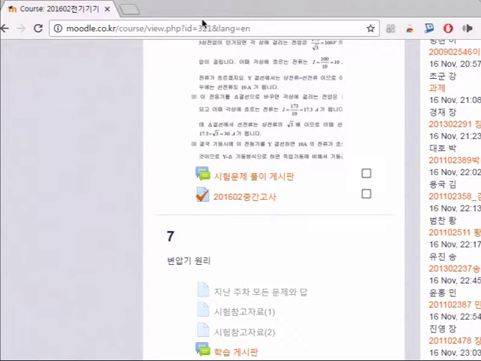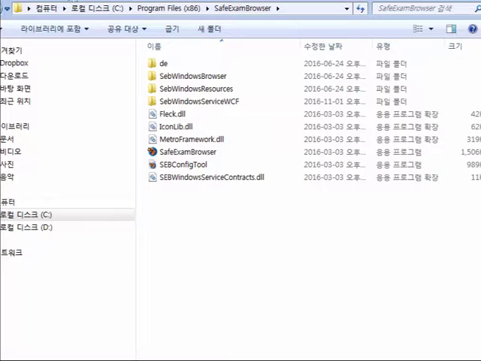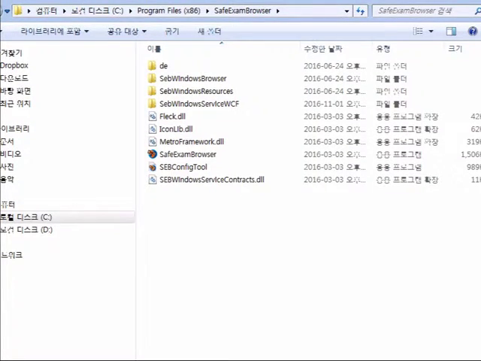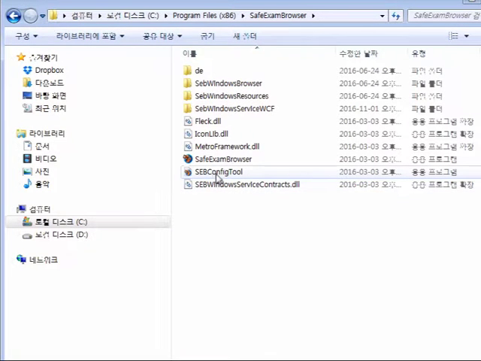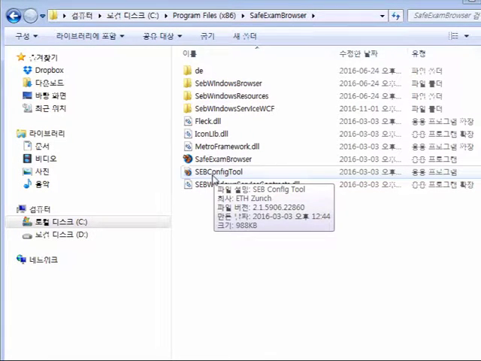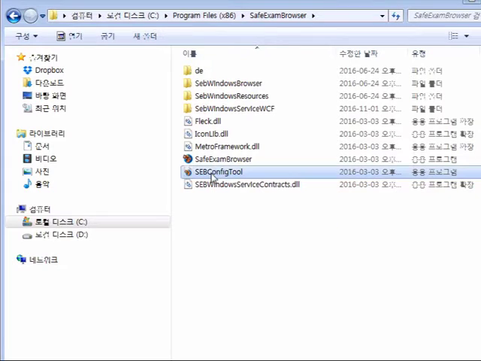SEB Exam browser is a very useful tool when you need to control the internet access using browsers, especially when you perform an examination using Moodle quiz. If you install SEB Exam browser, you can find the SEB configuration tool.